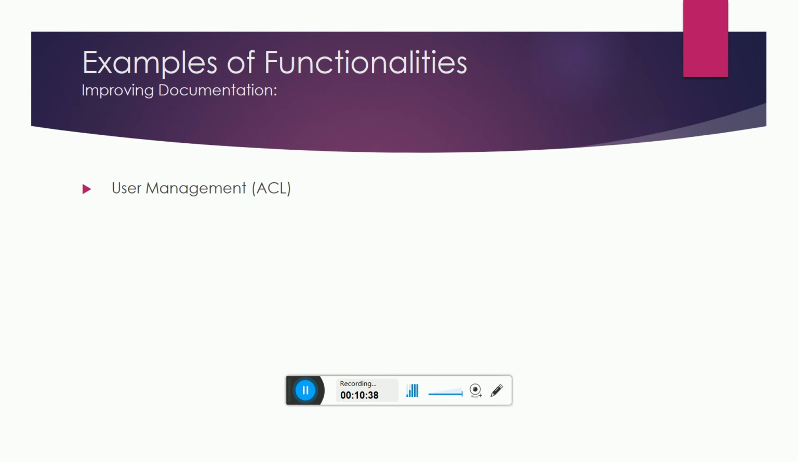User management, ACL. User management allows you to separate who views different things on your system and who does different things on your system. So it can be divided into two separate systems. One system controls what things on the site users can view, and the other controls what the users can do.